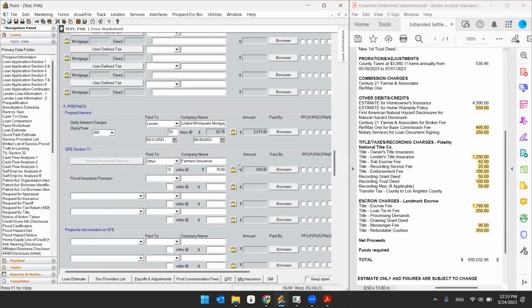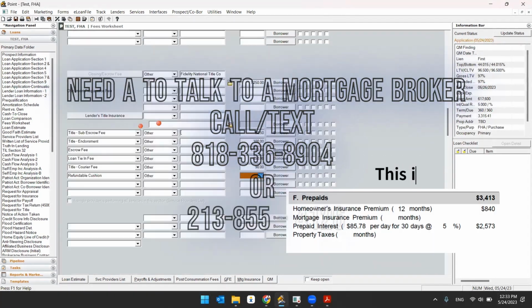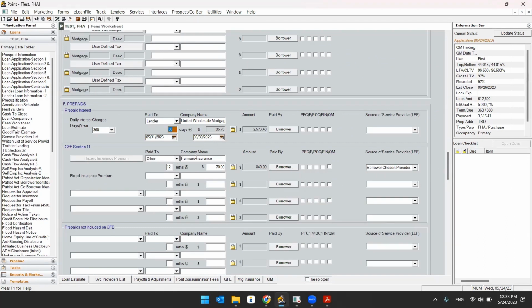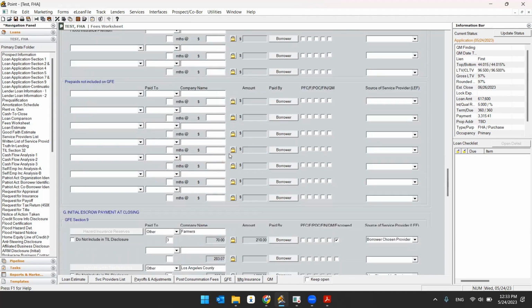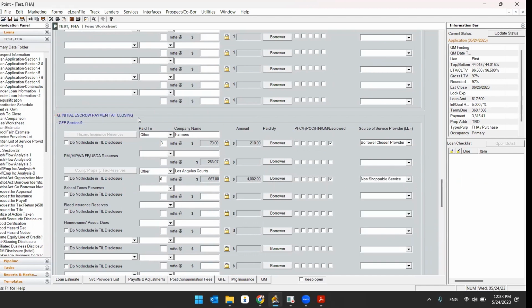where it says prepaids. Here you'll see that you put your interest. We went ahead and put interest for 30 days. It automatically calculated for us. Next, we put our homeowner's insurance for 1 year. It automatically calculated that for us. You keep scrolling down and you'll get to section G, initial escrow payment at closing.